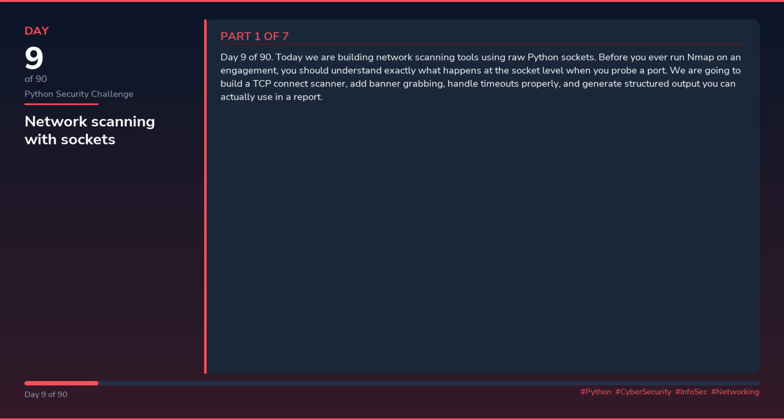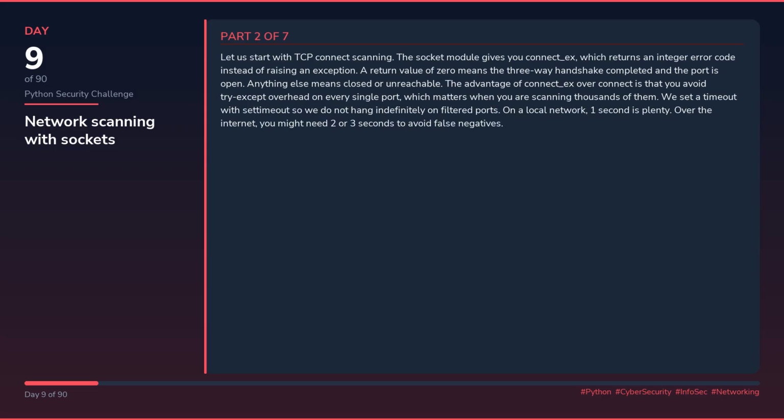Day 9 of 90. Today we are building network scanning tools using raw Python sockets. Before you ever run nmap on an engagement, you should understand exactly what happens at the socket level when you probe a port. We are going to build a TCP connect scanner, add banner grabbing, handle timeouts properly, and generate structured output you can actually use in a report. Let us start with TCP connect scanning.